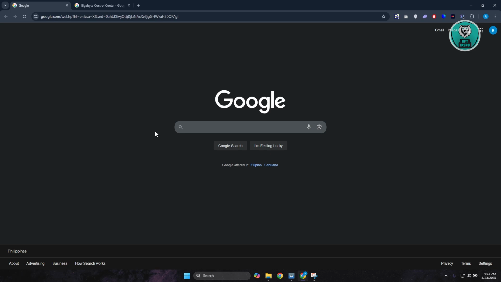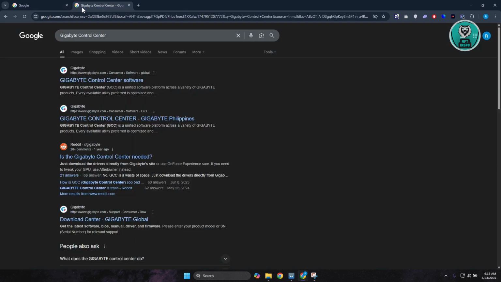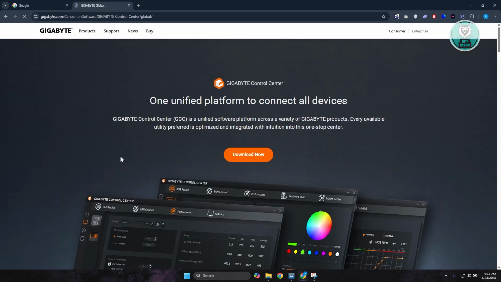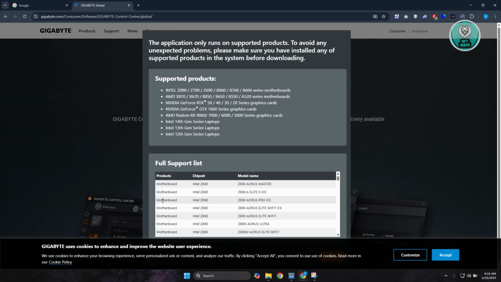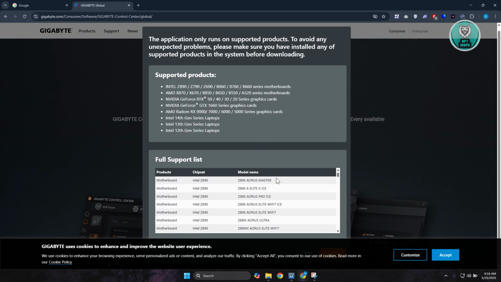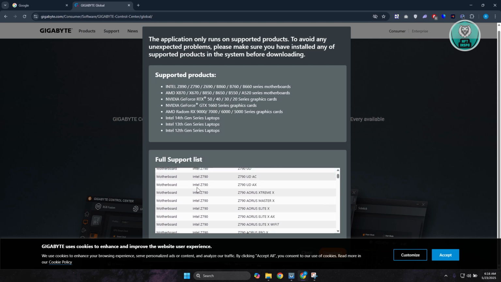First thing that you want to do is make sure that you install it first. You just need to search for Gigabyte Control Center. From here, look for the Gigabyte Control Center link. As you can see, this is the software link for it. Let's go ahead and press on it. Then click on download now, and you should be able to see the supported list here. So make sure that you have a supported product for it.